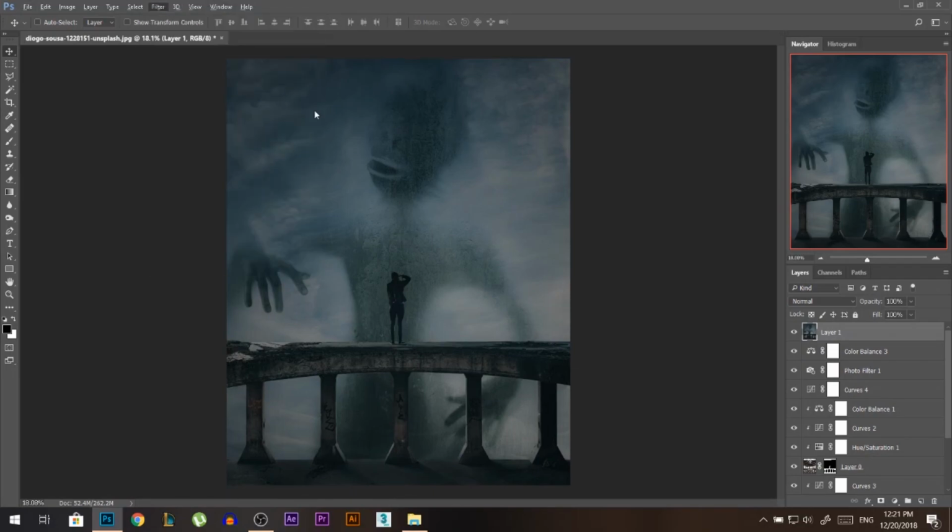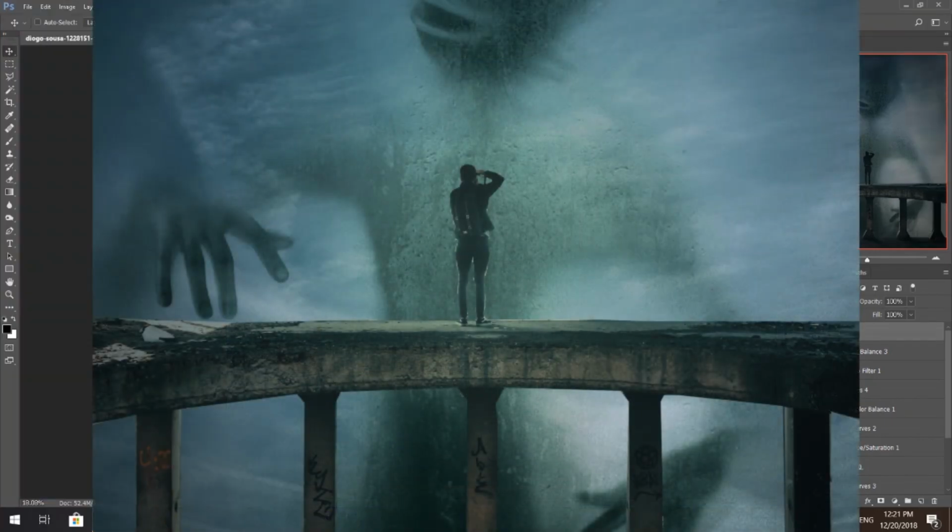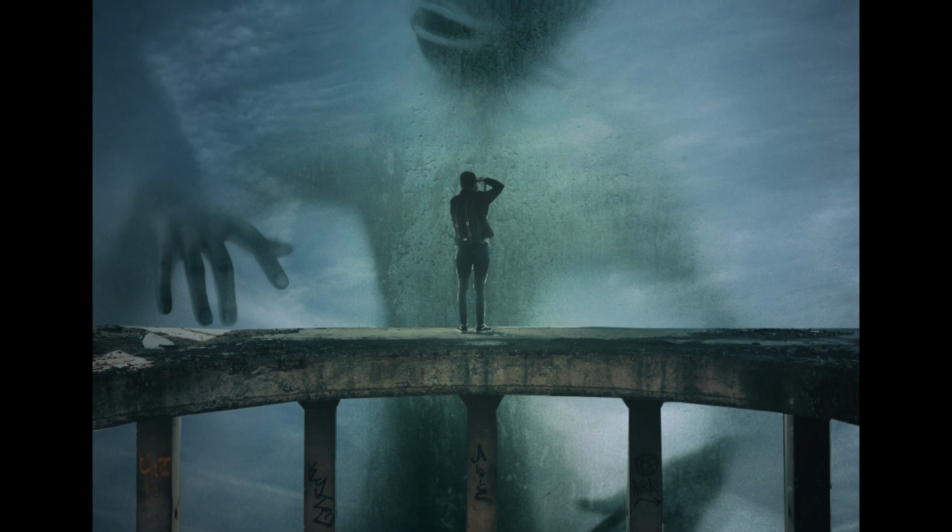Okay, let's jump to camera raw filter. I'll do one more thing. The final thing is just a little bit of vignette. Again, just on the background of the photo, the edges of the photo, sorry. Okay, and that's it for today's tutorial.